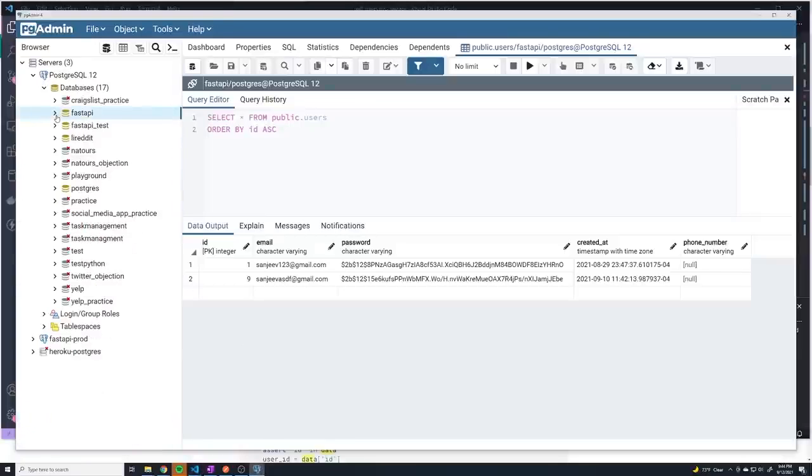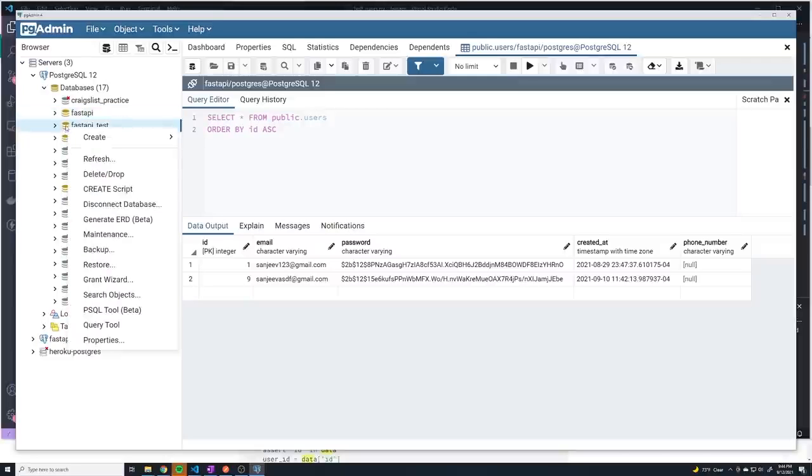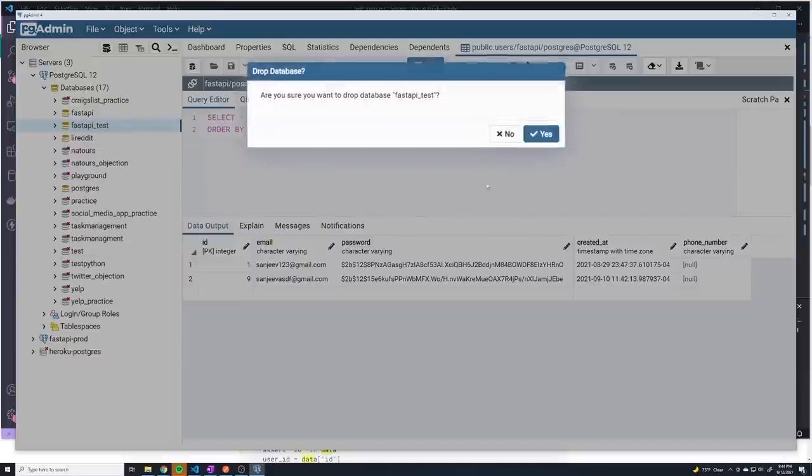Now, I technically already have a fastapi_test database. So I'm going to actually delete this for now. So we'll say delete, drop.